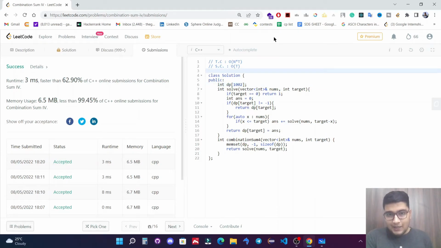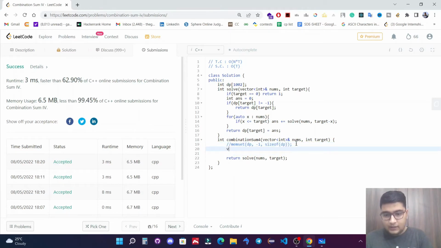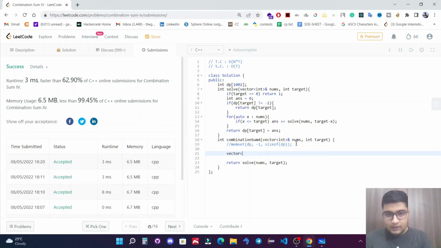We can optimize this approach by removing this recursive call. Rather than using this recursive call, we can use a for loop, because this recursive call is taking big O of t auxiliary space to store the recursive stack. So we can reduce this. Let's see that solution. Let me make a comment here, and let's make a vector of int dp, and size would be target plus 1. Right, now let's make the initial element as 1.